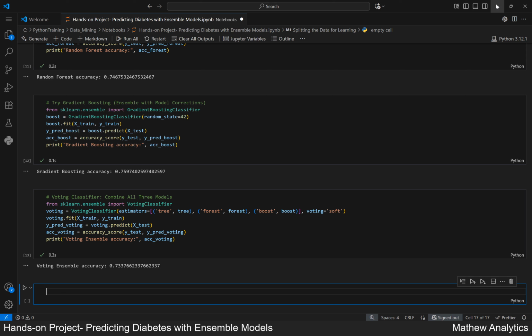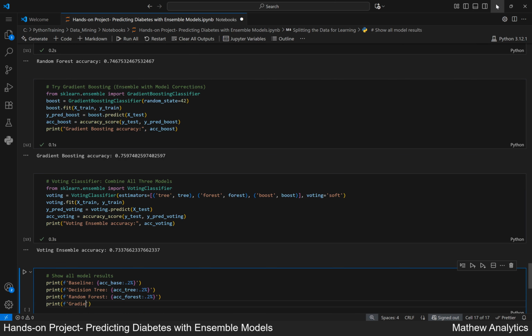Let us compare the accuracy scores for each approach we tried. We show all model results with printed accuracy values. We print the accuracy for the baseline guesser. We print the accuracy for the decision tree. We print the accuracy for the random forest. We print accuracy for gradient boosting. We print accuracy for the voting ensemble.